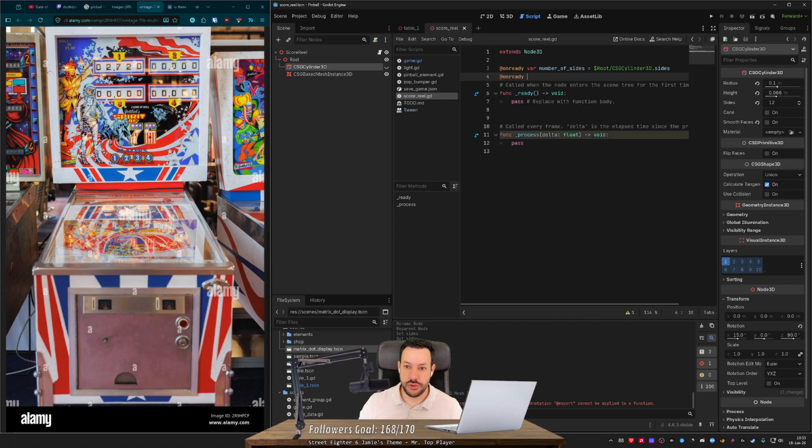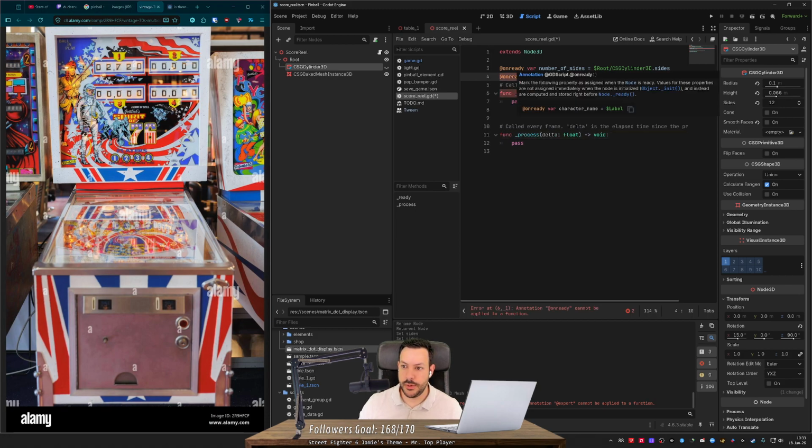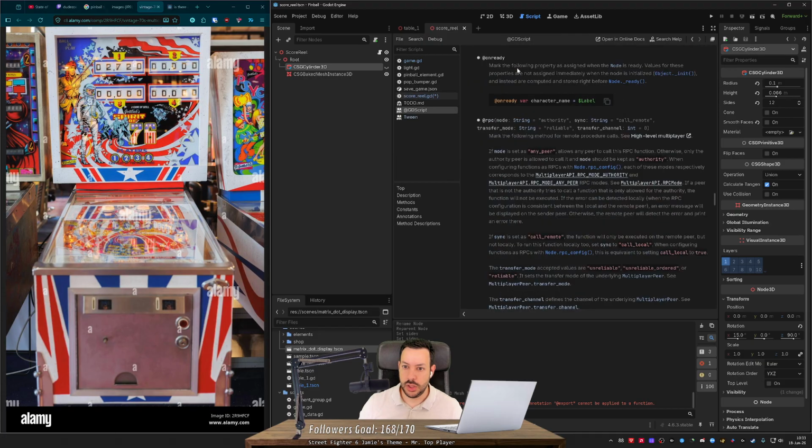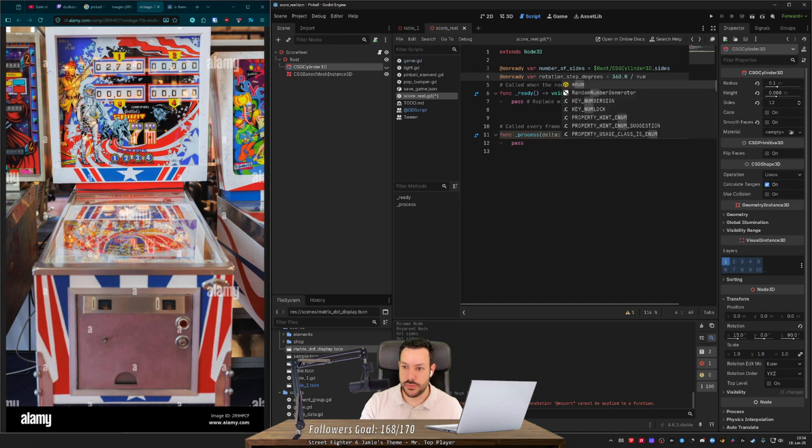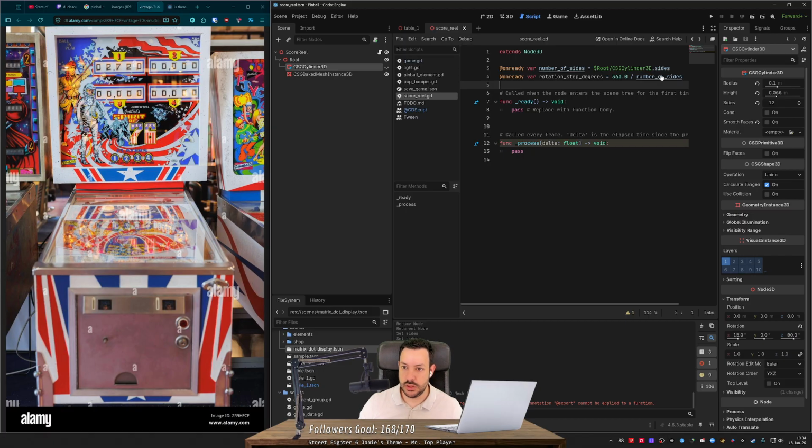Okay, do we know if the onReady goes from top to bottom? They are computed and stored right before node.ready is called. Okay, but are they top to bottom? Because I was thinking that I could do rotation step degrees: 360 divided by the number of sides. But apparently I don't think I can use this directly.